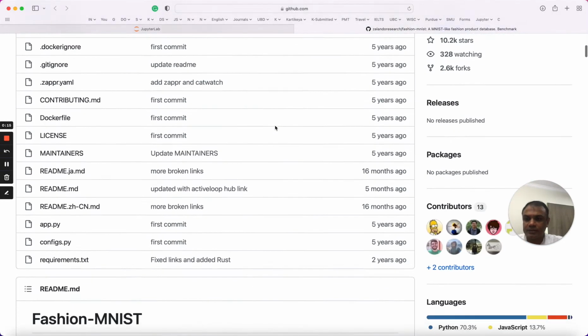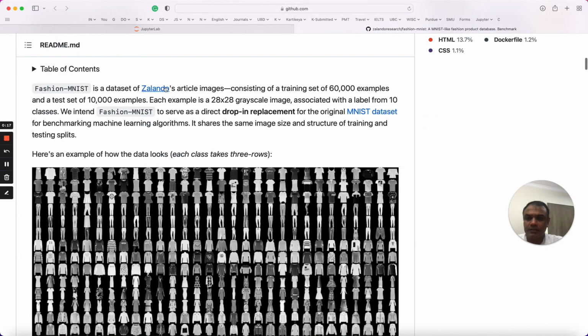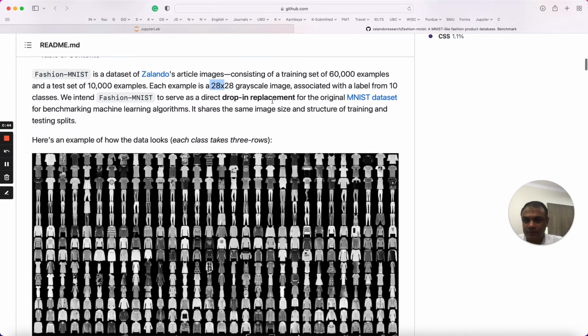Fashion-MNIST is a dataset of article images from Zalando, consisting of a training set of about 60,000 examples. So there are 60,000 images with labels, and there are 10,000 for testing, whether our model is correct or not. All the images are grayscale and have size 28 by 28. So we have 28 by 28, which is 784 pixel values.